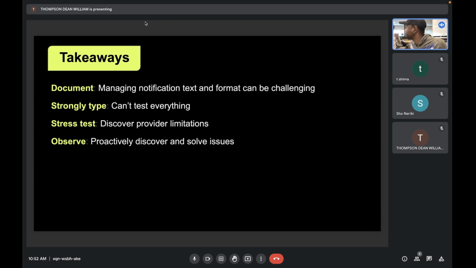Okay. How do you test your system? Because it says stress test, but how did you stress test it? Did you deliver it to lots of devices, or what did you do? Actually, I did things that trigger a lot of notifications, such as trying to log in like 1,000 users. The goal was to discover limitations by the providers.